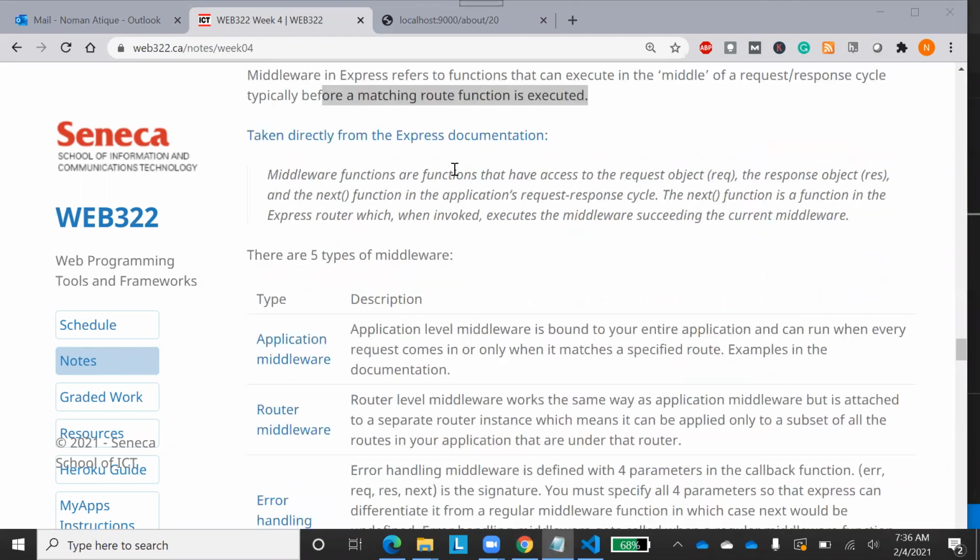So from the Express documentation, middleware functions are functions that have access to the request object, the response object, and the next function. So something that will be added to our middleware function is this next function in the application's request-response cycle. The next function is a function in the Express router, which when invoked executes the middleware succeeding the current middleware.